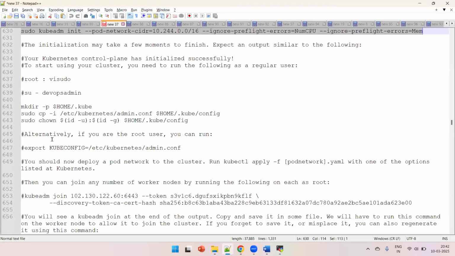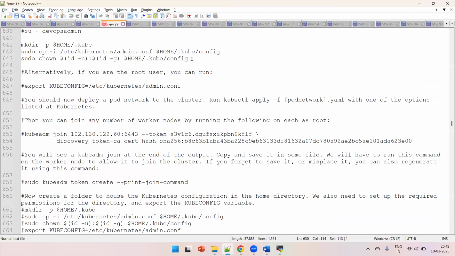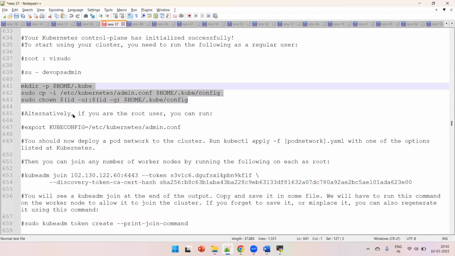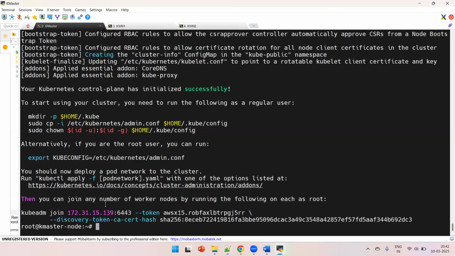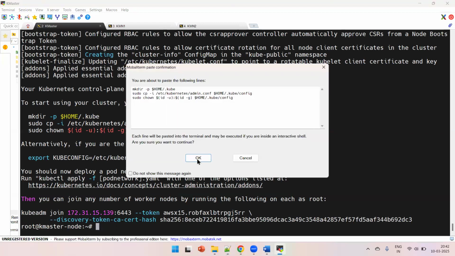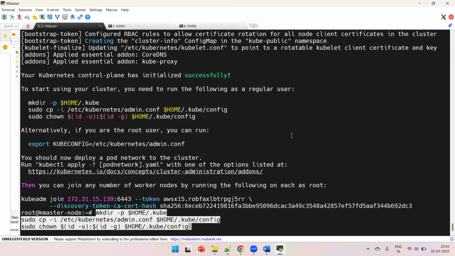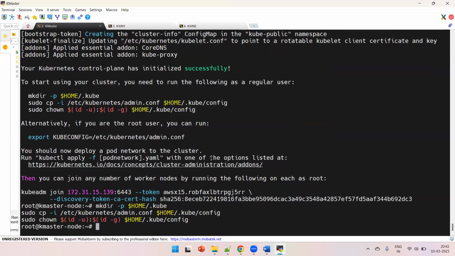So if you can see my document itself here, I have that command. I just copied from the output. Just consider only the executable statements. Okay, line number 641 to 643, these 3 lines, which are available here. Just paste it. That's it. Now, once this is done, you should now deploy a pod network to the cluster.